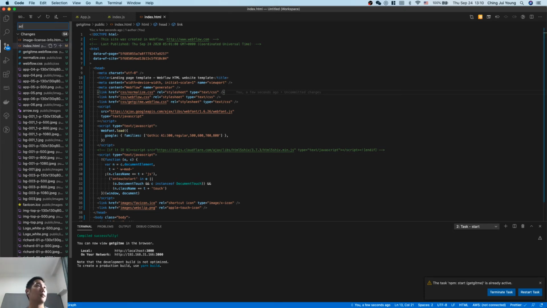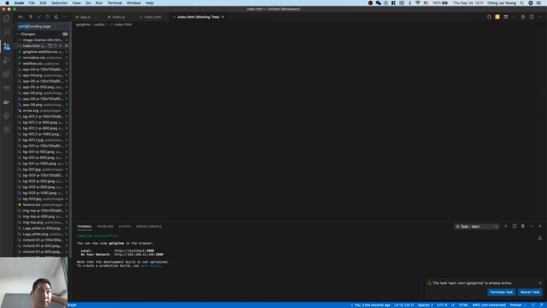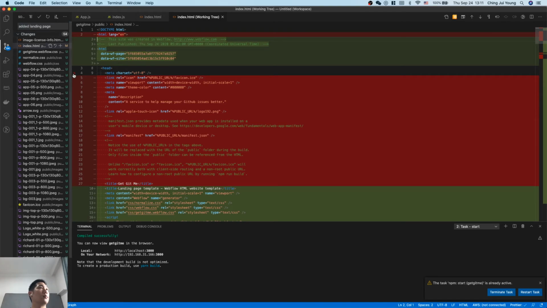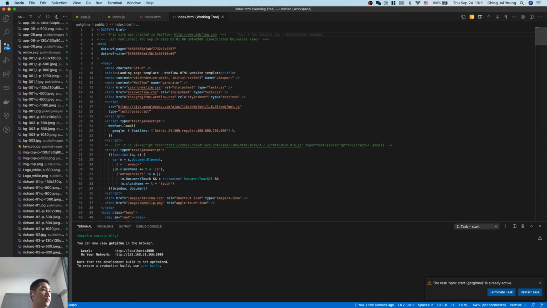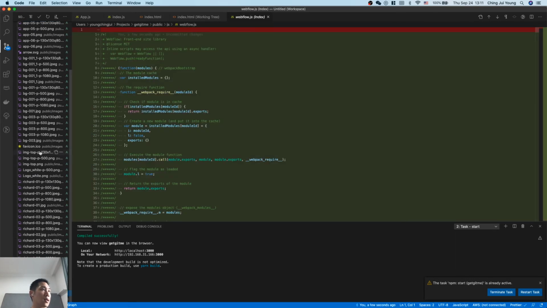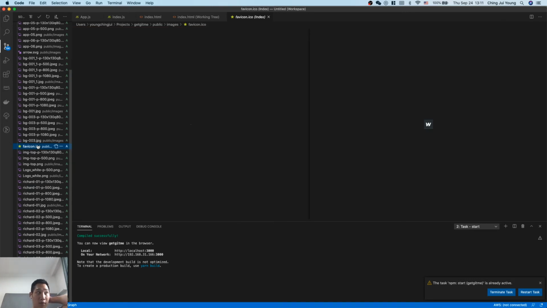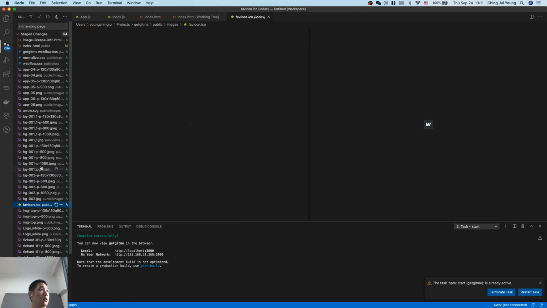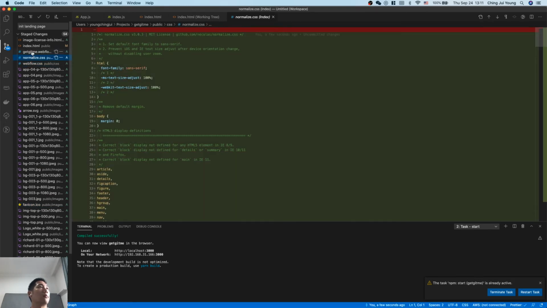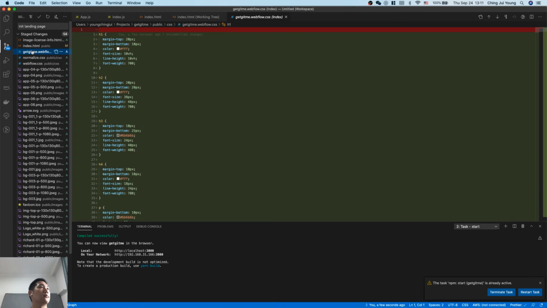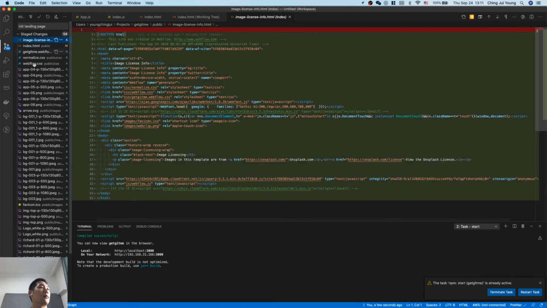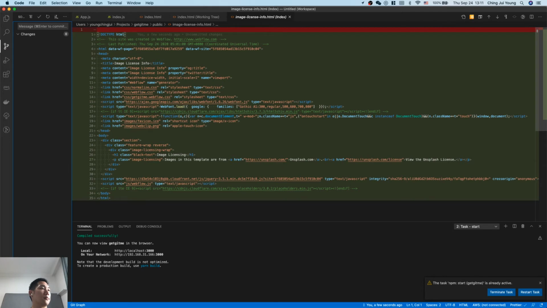So edit landing page. Oops. Landing page. Okay, so I think this is all correct. These are all just image assets. We have another favicon here. Okay. Okay, let's commit this first.